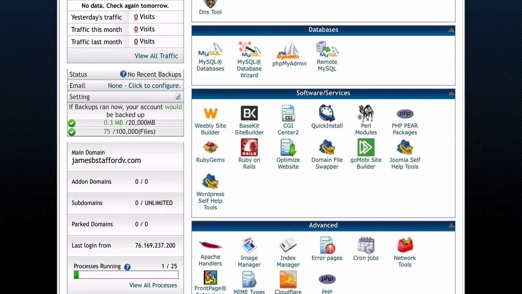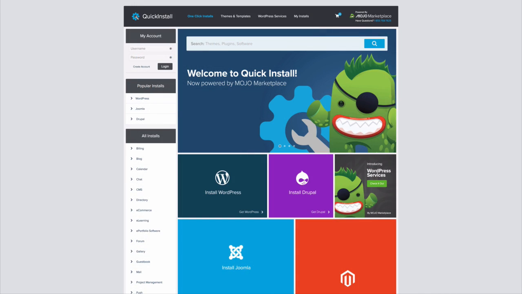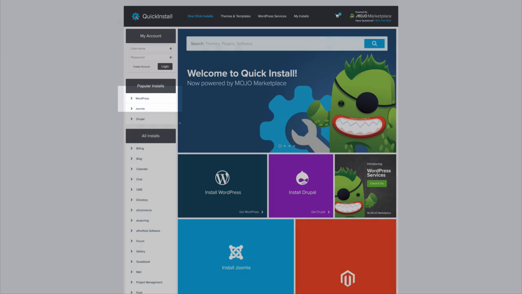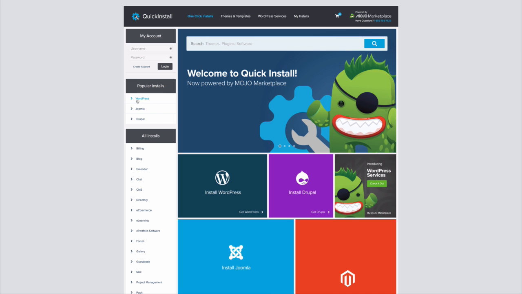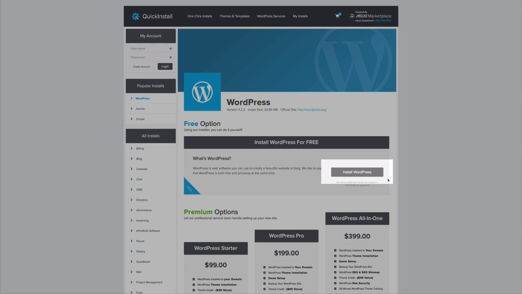You're looking for the Quick Install icon. Go ahead and click on that. Once you click this, look at the bar on the left and find WordPress under the section Blog Software. You want to click this and then click on Continue.